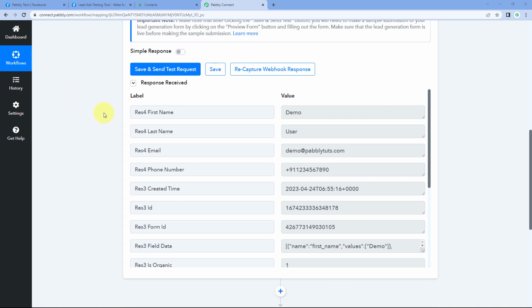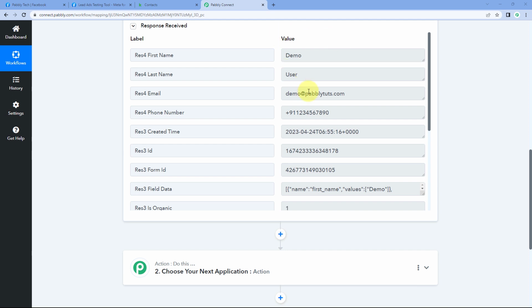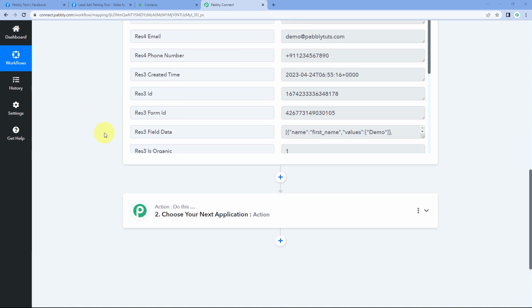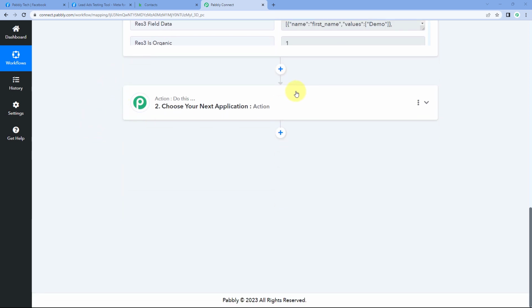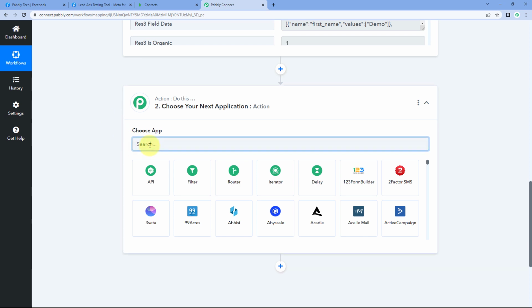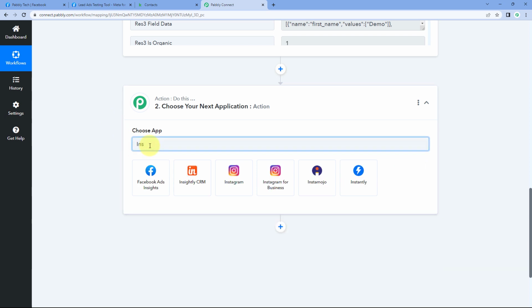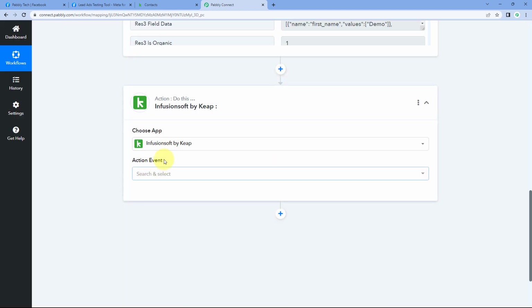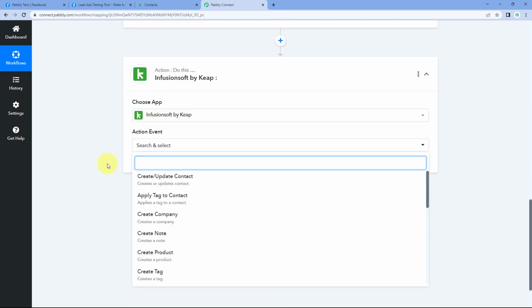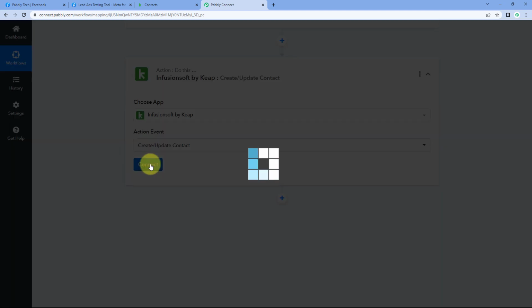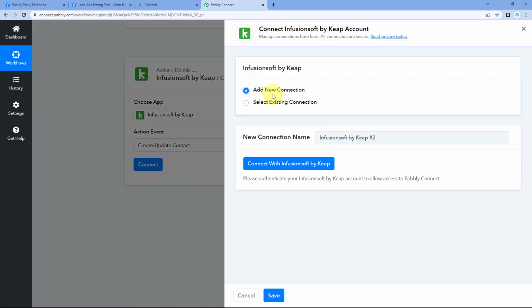Now after this, using this automation, we wanted to add this new lead as a contact in Infusionsoft. For that, just scroll down, come to our action window, and here in Choose App, search for Infusionsoft. Just select Infusionsoft by Keap. And then in action event from the drop down, select the action event as Create or Update Contact. Click on Connect and select Add New Connection.